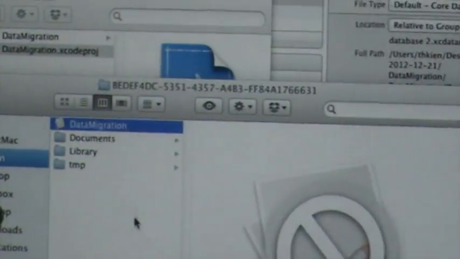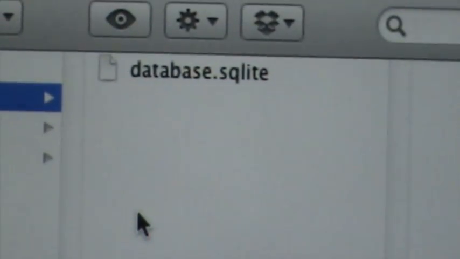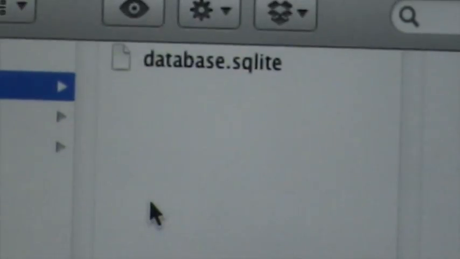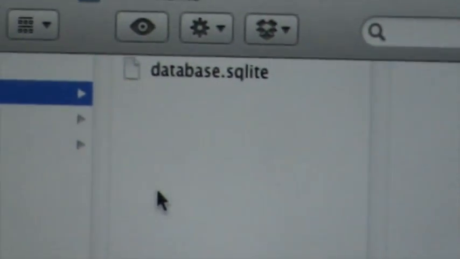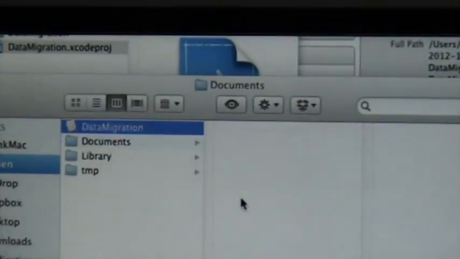Actually, on the phone, it will be like this. Inside the real phone, we will have this kind of folder, a document store, a SQLite file. Supported actually just a SQLite file like this.